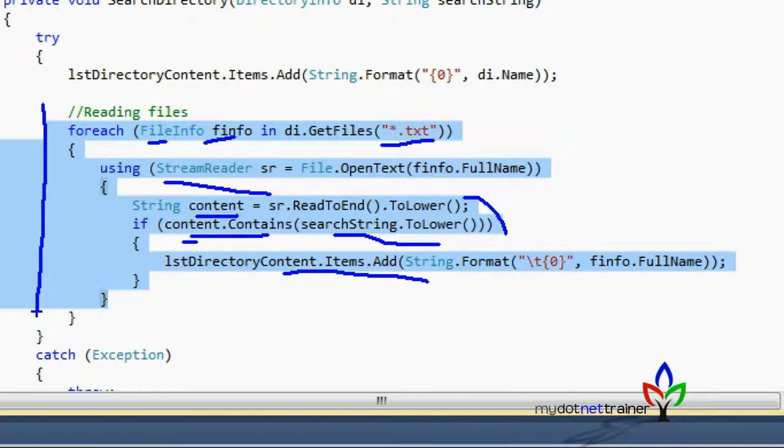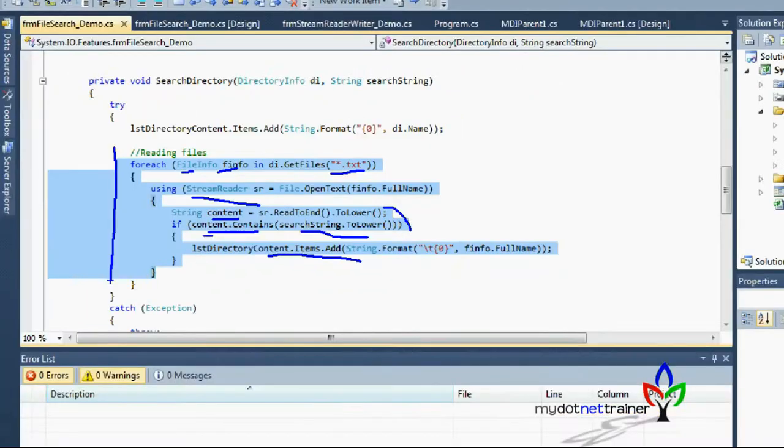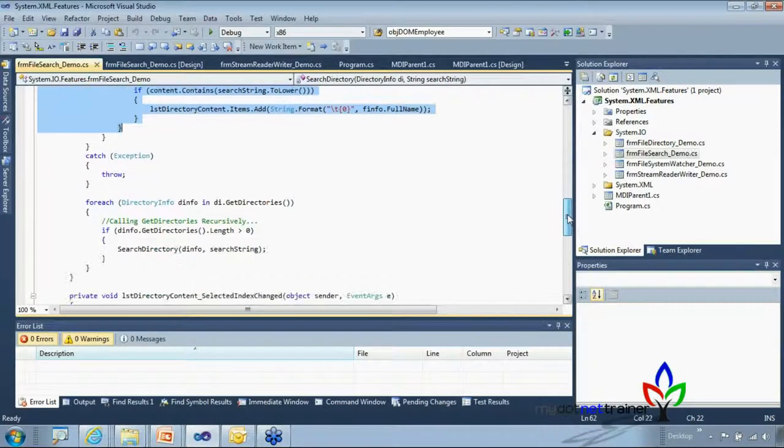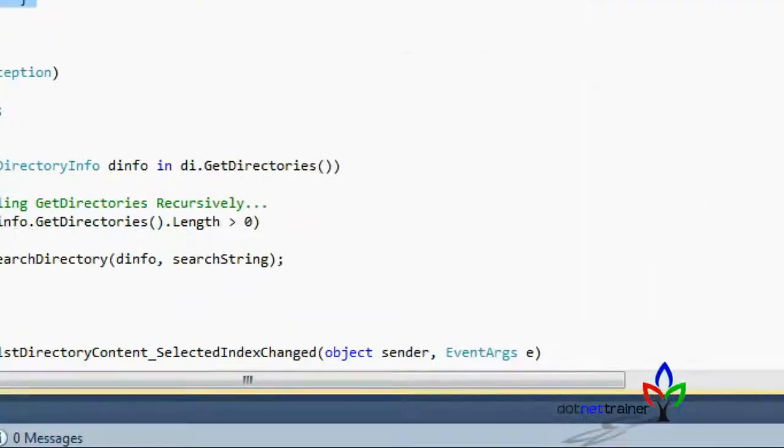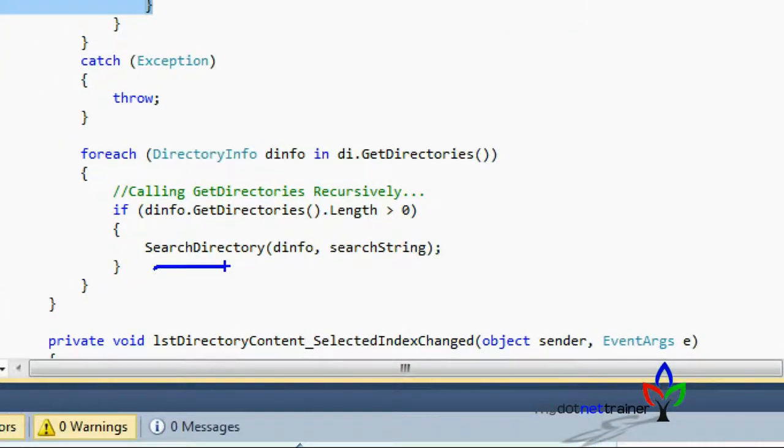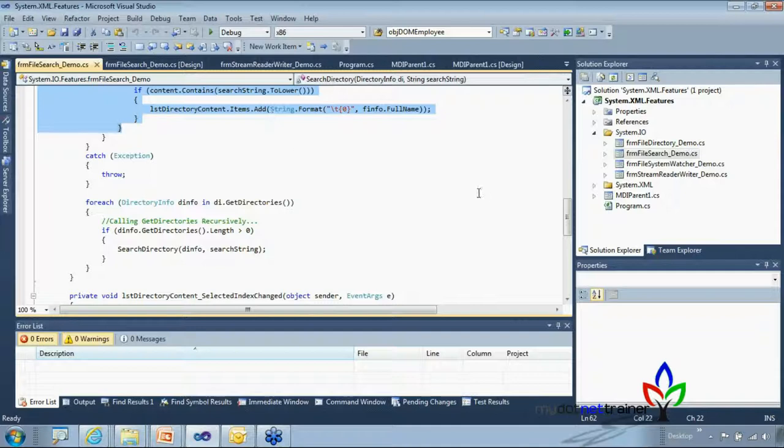So it's not that complicated, it's pretty simple. And the rest of the recursive algorithm we already know. We did talk about this in the last one, wherein we are making a call to the same search directory for each of the directories available within the given directory. Okay, get directories, and for each of the directory info, we are iterating through the directory if it has any child directories. Otherwise not. Otherwise, it's going to end up with an endless or infinite loop. So that's the file search implementation. It's pretty simple.